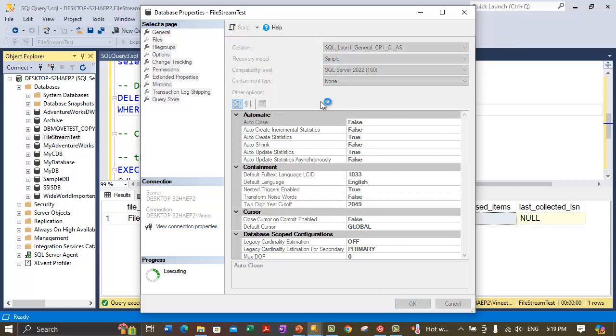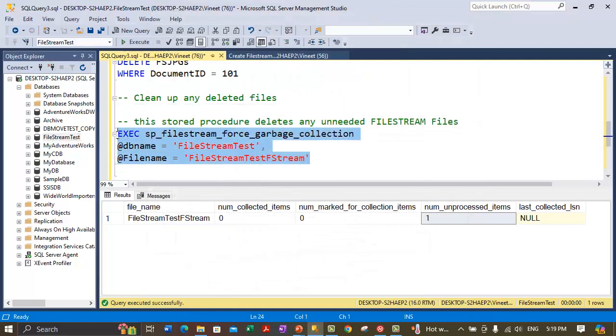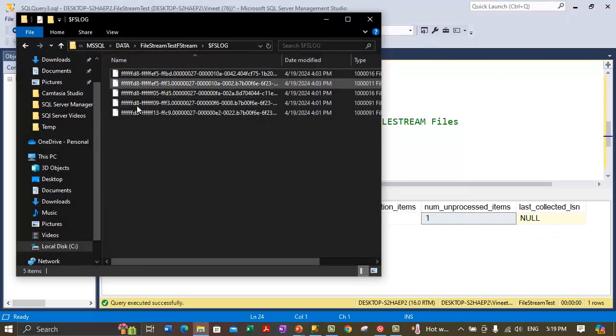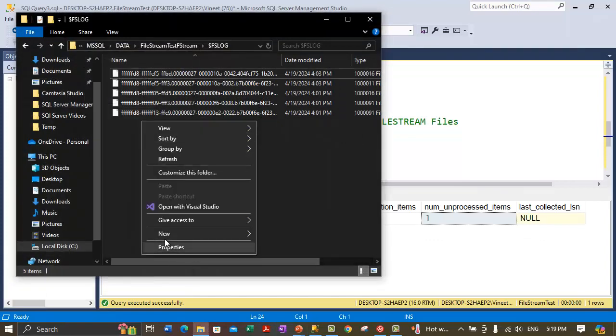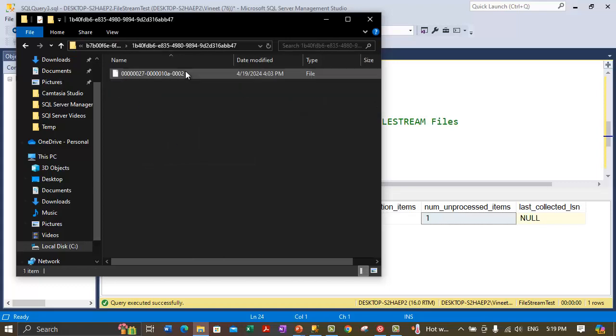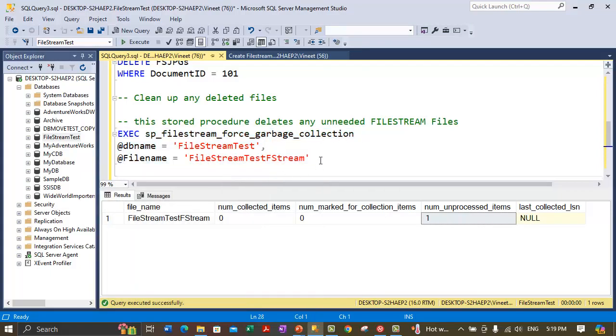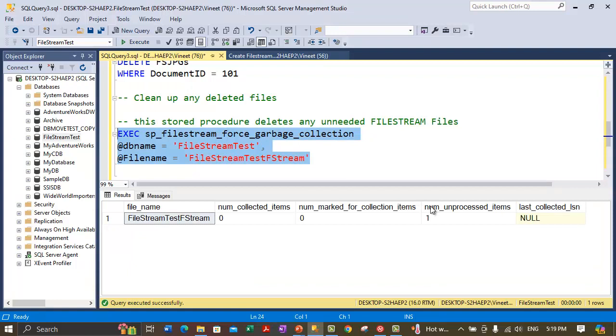So let's take a look, take the simple recovery model for this database. Now let's see how many files we have. We still have 5 files in here, right? Let's refresh this folder. We still have 5 files under this folder and 1 file under this folder. Now let's run the garbage collection process in this container, file stream test file stream. Let's see whether the result is different or not. The result is still the same.